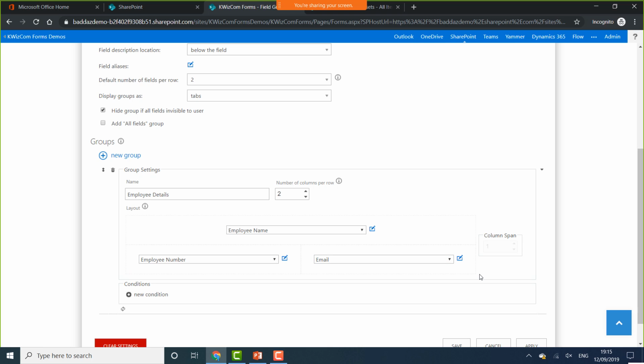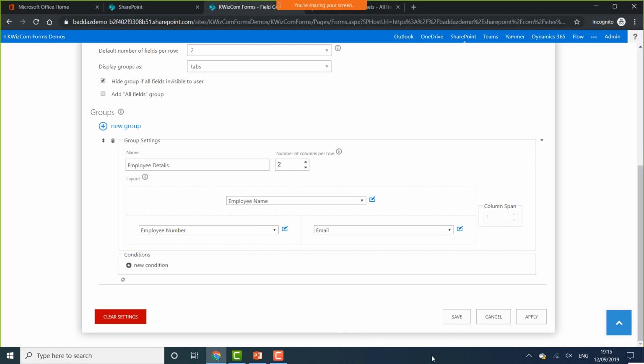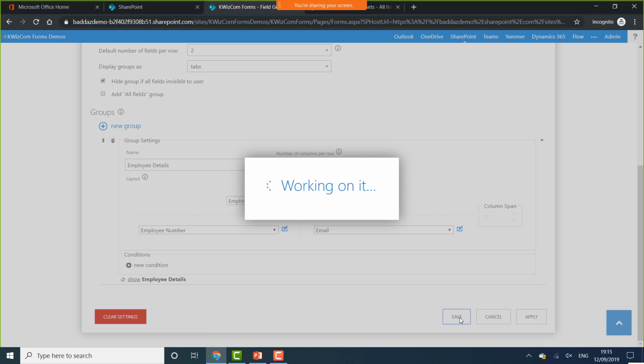Now that's just going to get me going with a very basic setup, and I'll do a lot more work here as we move through. I'm just going to save this. So I just want to show you immediately what we've done here.